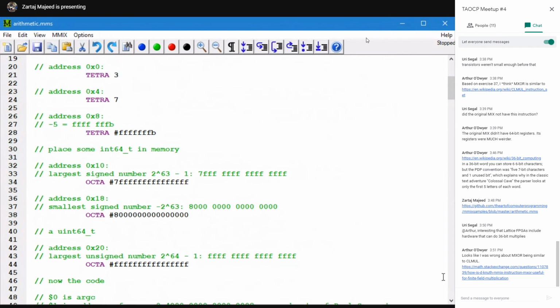Since we started at 0, and since this is the first directive, it's going to be placed at address 0. And then I've got another tetra on line 24. That's going to place a 7. And since the first one took 4 bytes, this will go starting at address 4. Then I've got a third tetra, which is a -5 in 2's complement. Then I've got some octas, and that's about it. So there are 3 tetras and some octas, and we'll perform some arithmetic on these things.